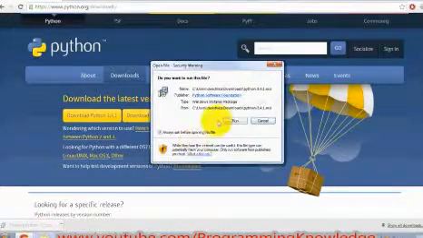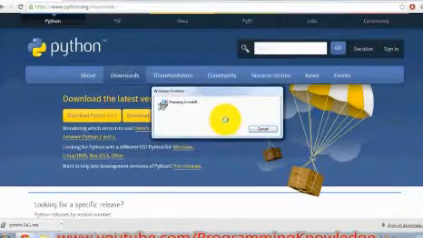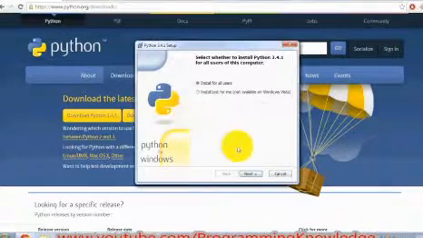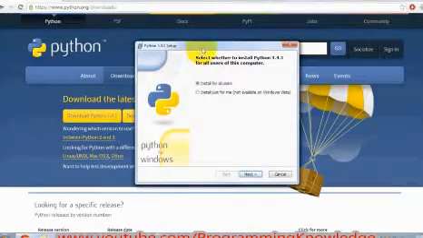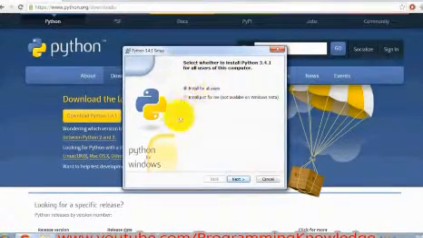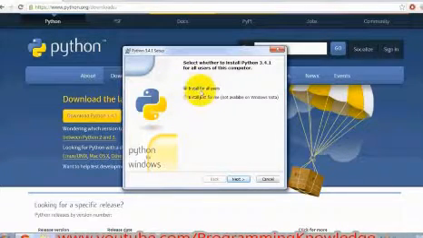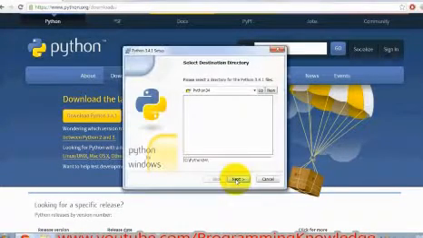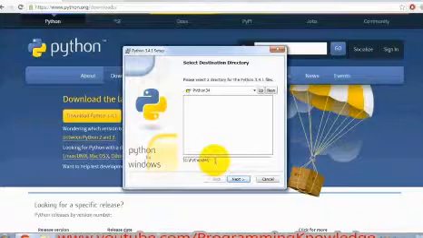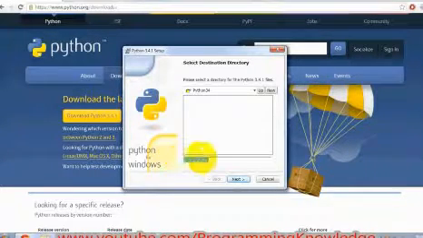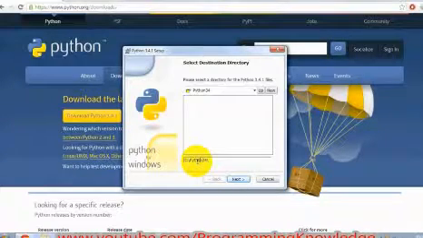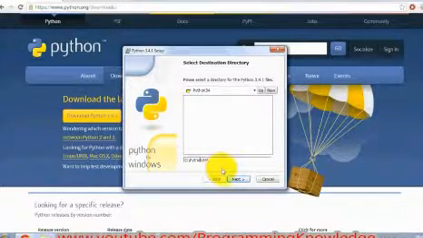I will just run this, and it's preparing to install. This is the first option, the Python setup wizard, you will be able to see. For now I just want to use install for all users, and I will click next. Here is the default location where Python will be installed, and this is the name of the folder because it's version 3.4. So the folder name will be Python 3.4. Okay, just click next.